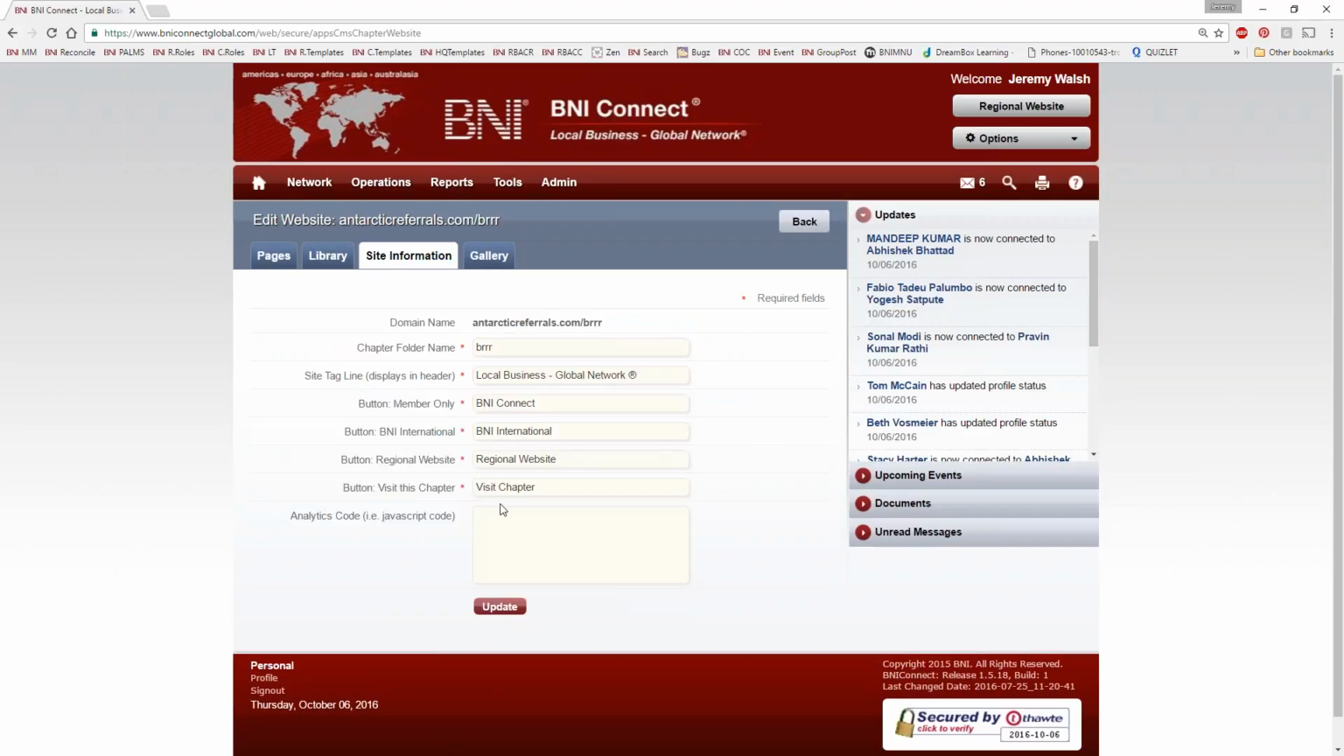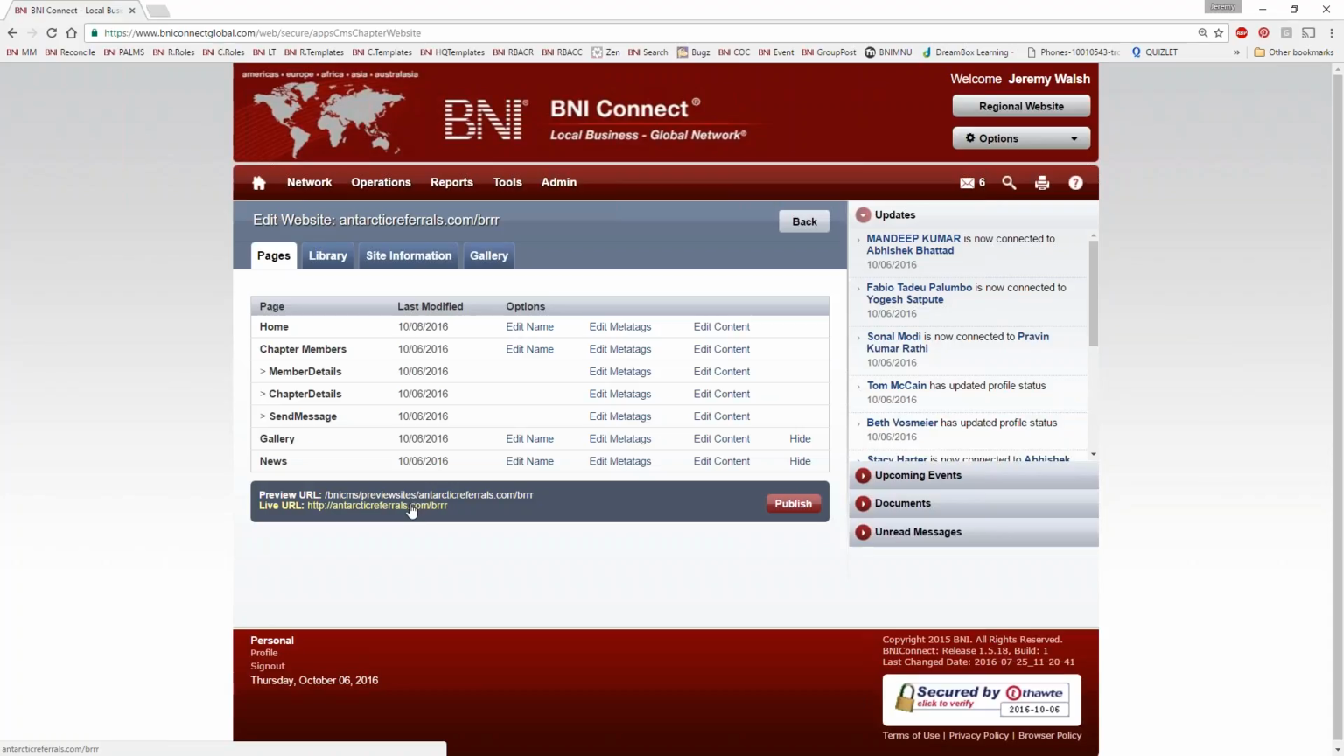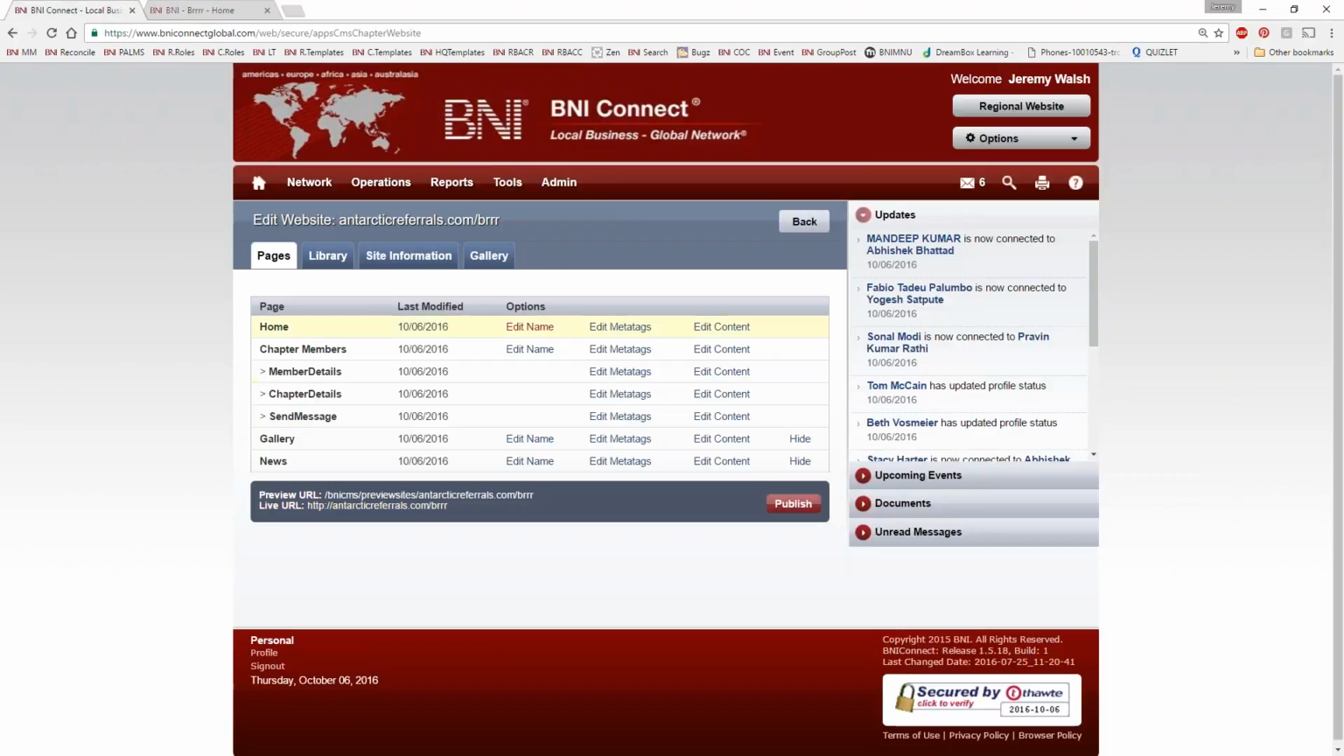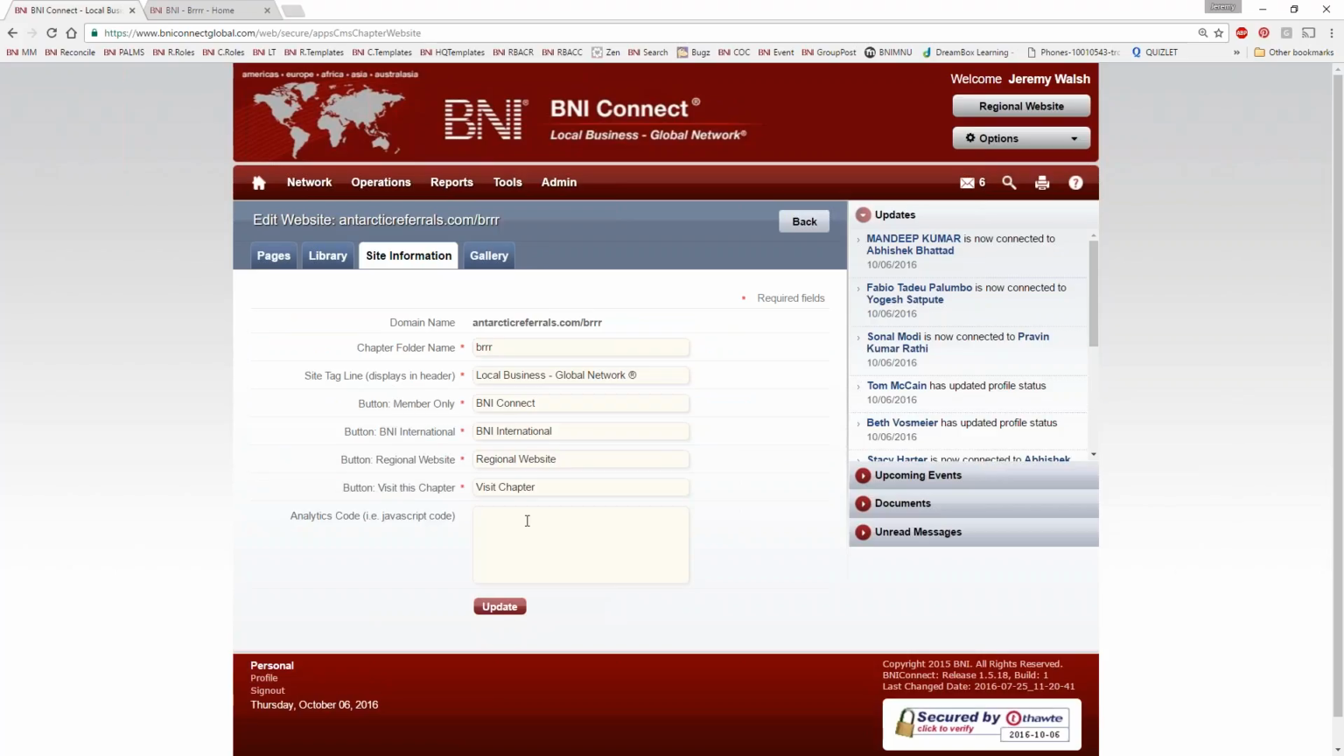Now there are other things on here as well. I don't recommend changing any of those. That is just the different buttons up in the upper right-hand corner of the site. So you'll notice that we have a region website, BNI International, BNI Connect, and then this visit chapter. Theoretically, you can change those by changing the names here, but again, I don't recommend it. What I recommend doing is checking with your executive director first. There are some standards that we do like to keep so that there is commonality between the websites.